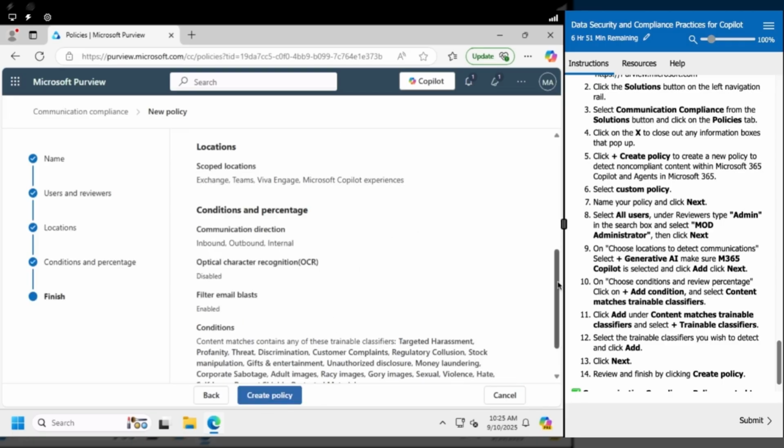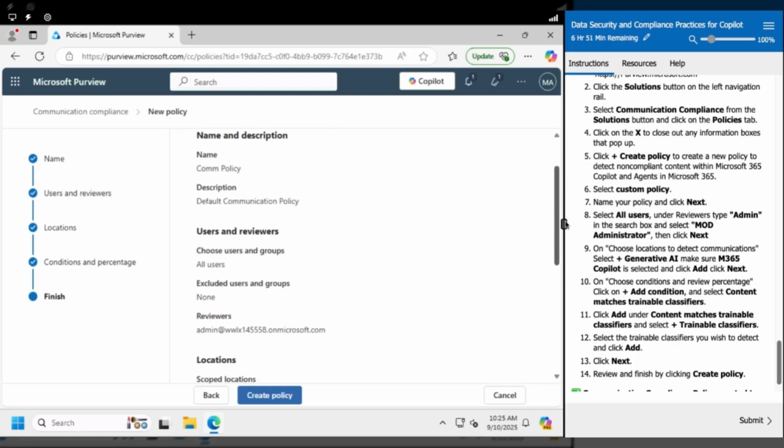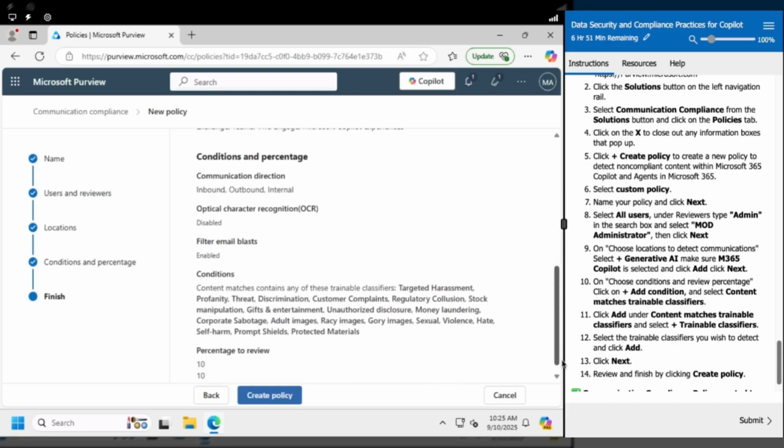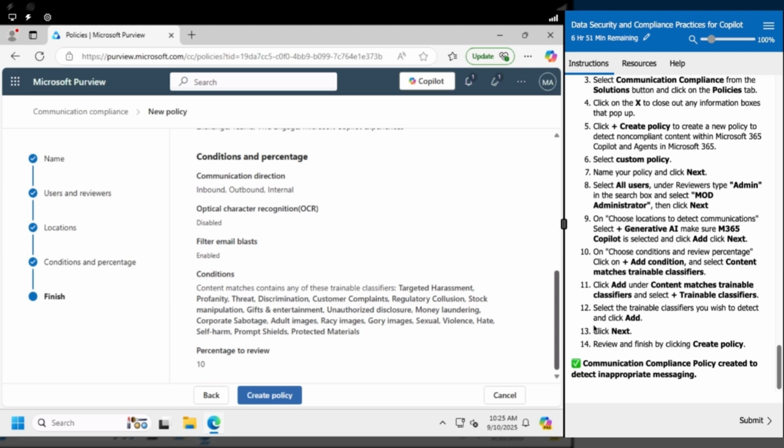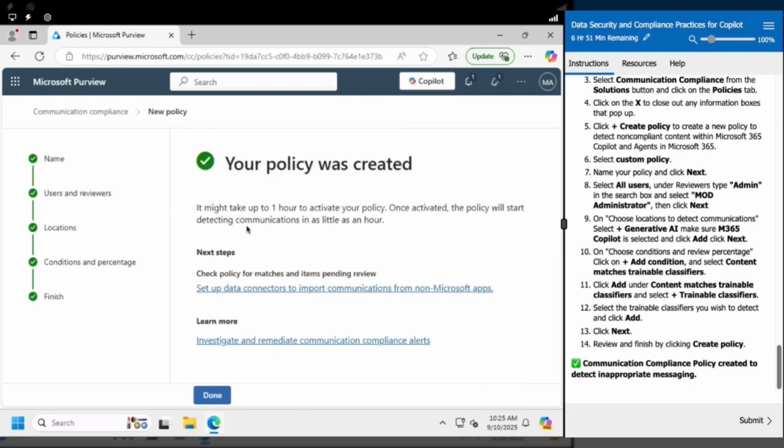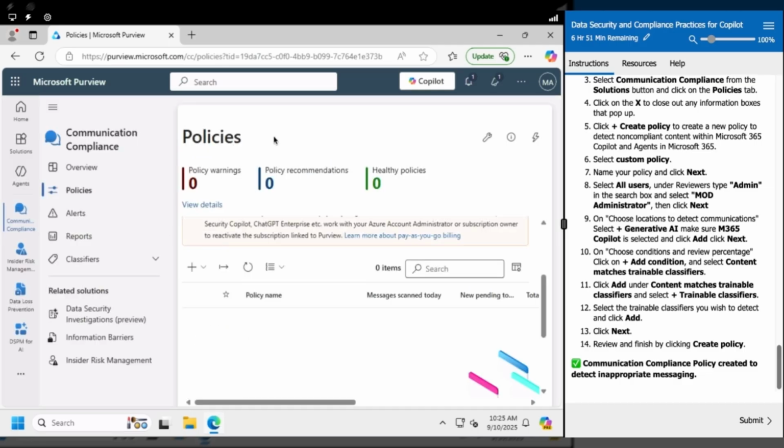Standard review page here. So if I scroll up, I see my review and finish. Shows me everything I'm doing. Shows me who my reviewers are, what locations I'm in. And then last but not least, I'm going to click on create policy. That's going to take a little bit to run, and then you'll see policy created, and you can click on done here. Okay, so that's the end of this lab.